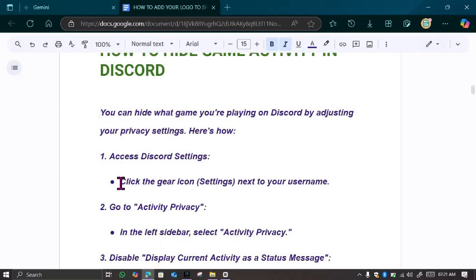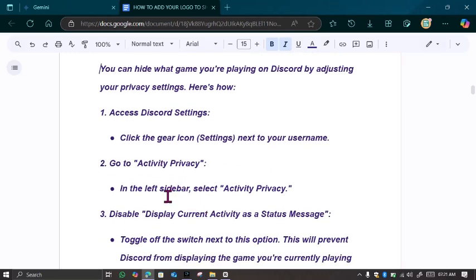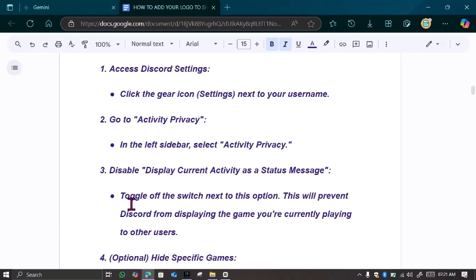Now, step 1, access Discord settings by clicking the gear icon or the settings icon next to your username. Then go to activity privacy. You see, after clicking the settings icon, you see in the left sidebar some options. Select activity privacy.